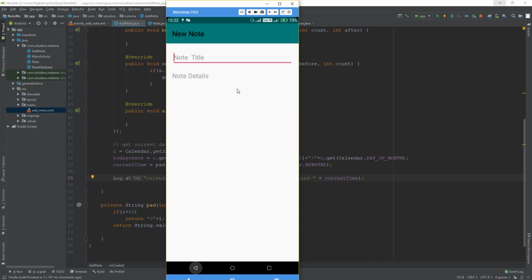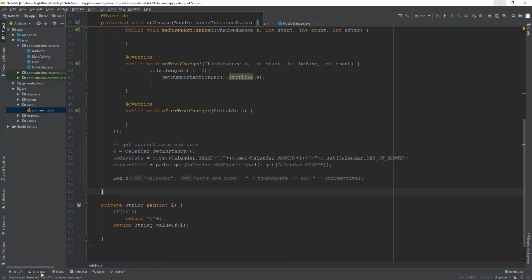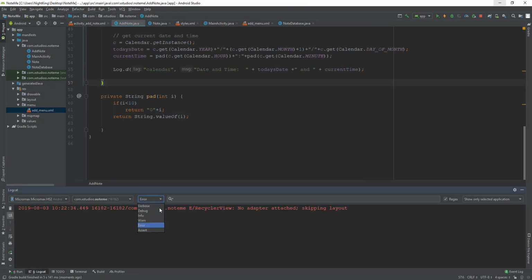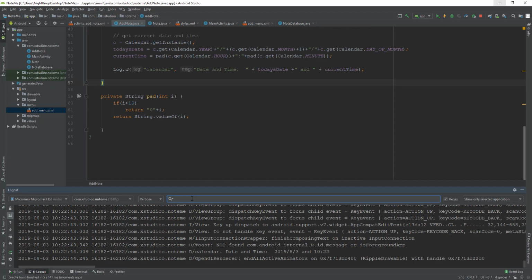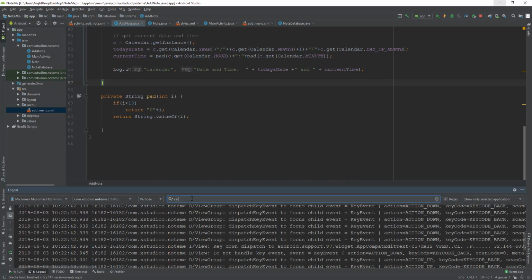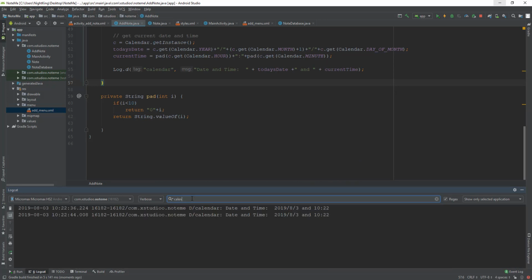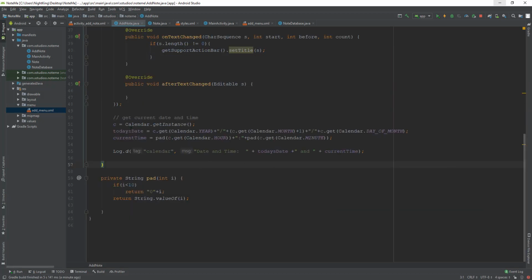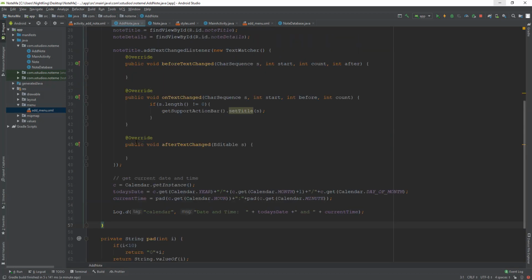From here go to this new node, node activity, add node activity, and go to log, select this one and type our tag, that is calendar, and you can see we are getting the current date and time, right? Okay, so now we can pass this data into our database and we can add that to our table.